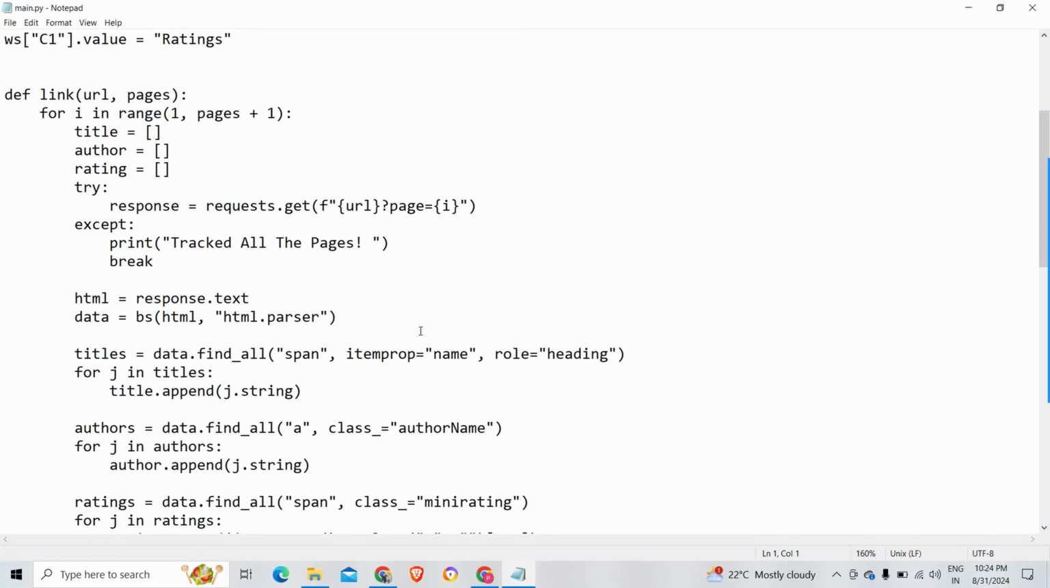Then we have html = response.text. This extracts the text content from the response object, which contains the HTML of the web page. Then we have data = bs(html, 'html.parser'). This parses the HTML content using BeautifulSoup with the html.parser argument. Then we have titles = data.find_all span, itemprop name, role heading. This finds the HTML elements with the span tag that have these attributes. These elements contain the book titles.